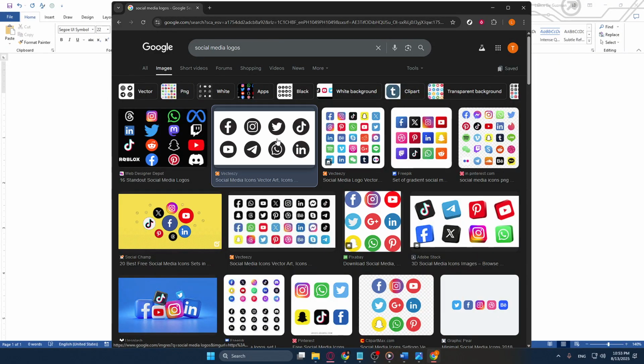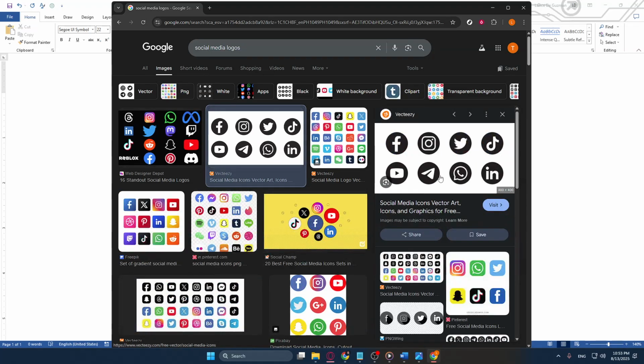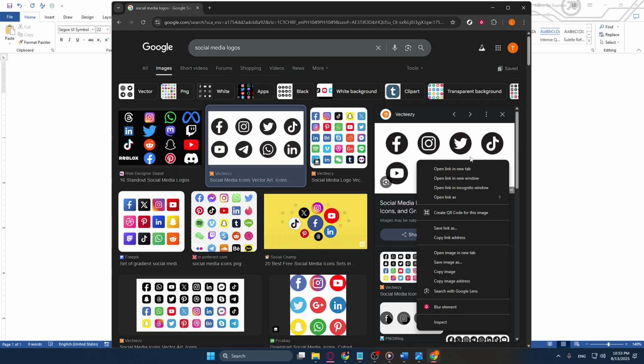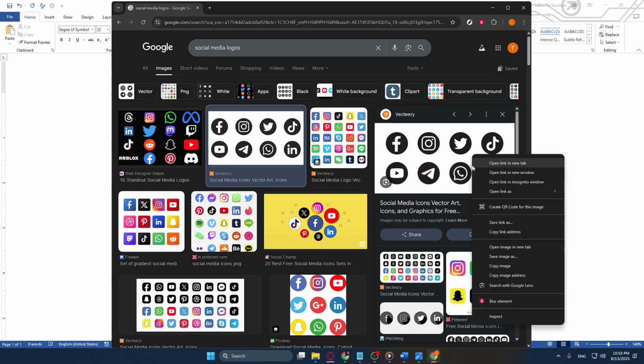You should see a variety of images appearing on your screen. Choose the icons that best fit the style and tone of your document. You might want to think about the color scheme and the overall aesthetic you're going for. After you've found an icon that you like, it's time to add it to your Word document. Right-click on the image of the icon and select the option that says Copy Image.